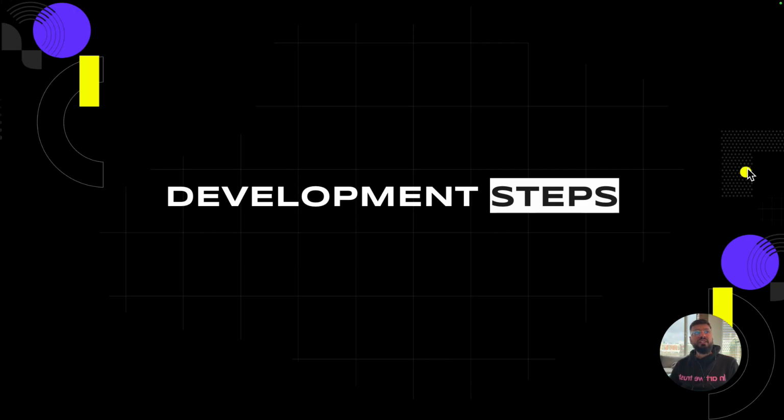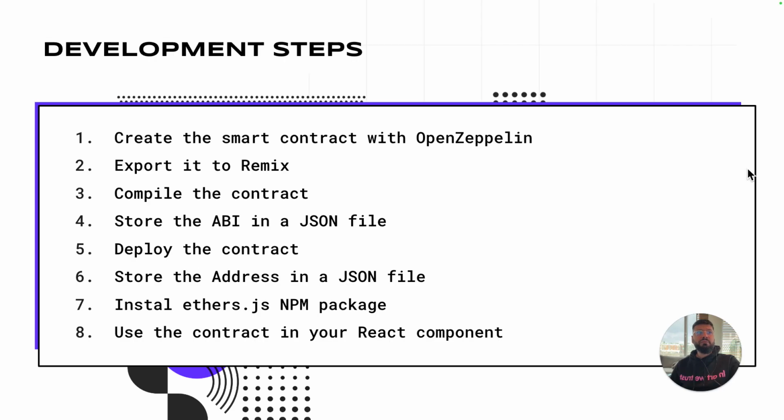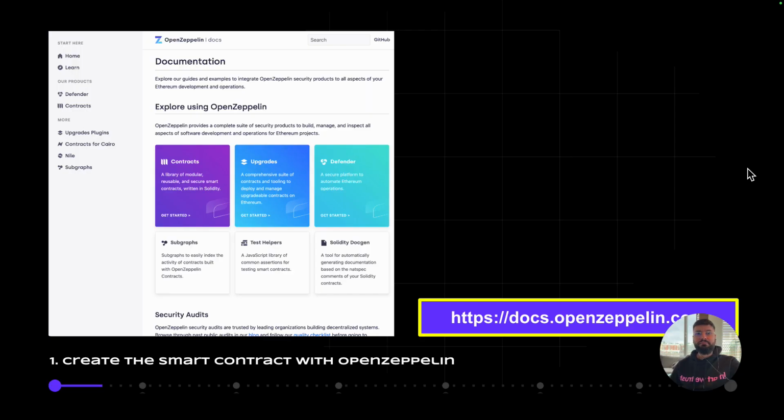Before diving into the code to mint an NFT, let's first check the steps overview. We first need to create a contract using the OpenZeppelin no-code tool, or code from scratch using the Solidity language. Then we export the code to the Remix editor, and you compile and deploy the code on the blockchain. Finally, we use the ethers.js npm package to access our contract inside our React application.